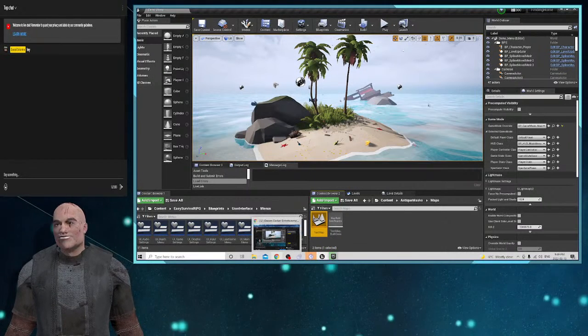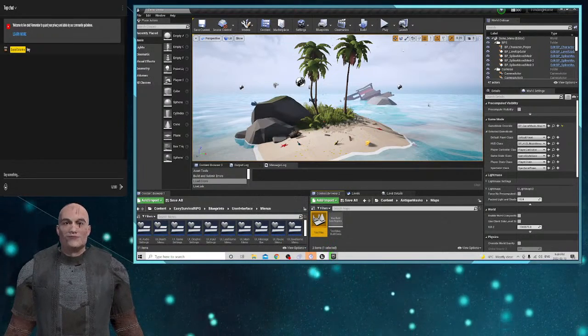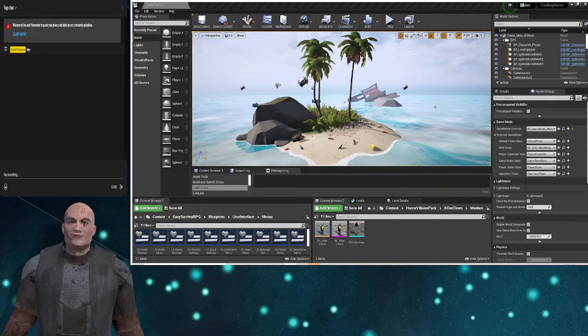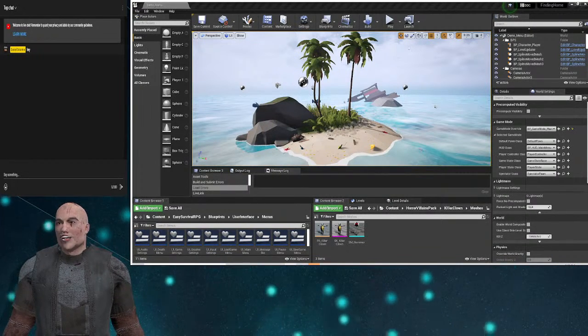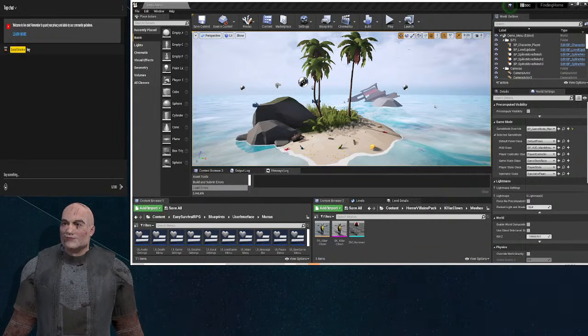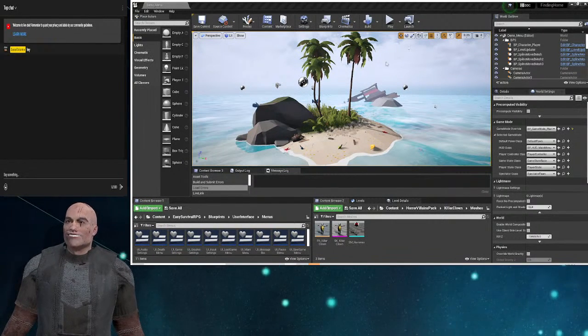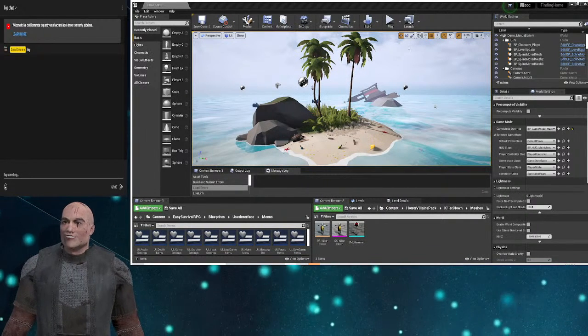Let's see here. I will go back to this here. Put Unreal back on. Alright, there we go. Just took a sec. And you can see that it has no references. It's not attached to anything. So I'm just going to delete that.